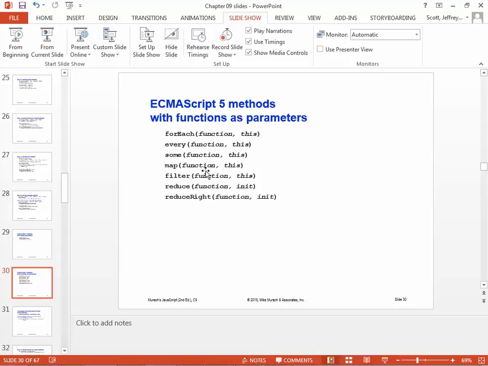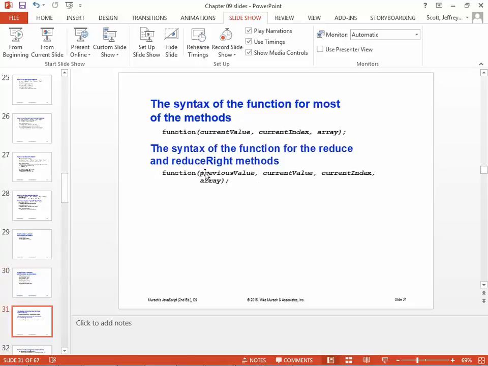Map accepts a function and returns a new array containing the results of the function call. Filter accepts a function and returns a new array containing the elements that meet the specified condition. Reduce accepts a function that returns all of the elements reduced to one value. And reduceRight accepts a function and returns all the elements reduced to one value, but processed in descending order. So these functions, some of them can have up to 4 parameters. All right, and they give you some examples right here.